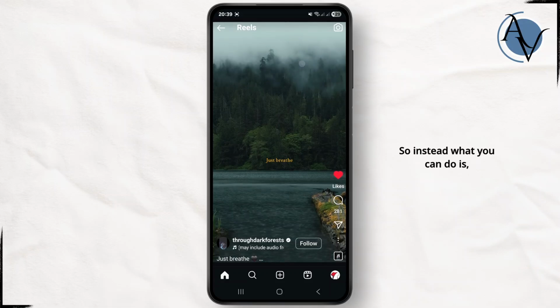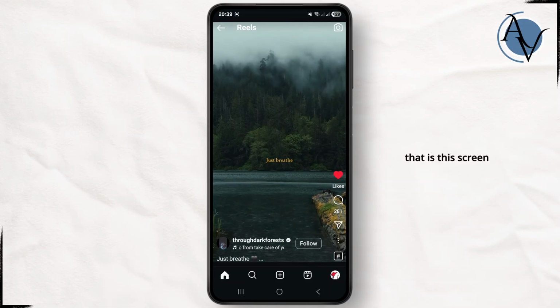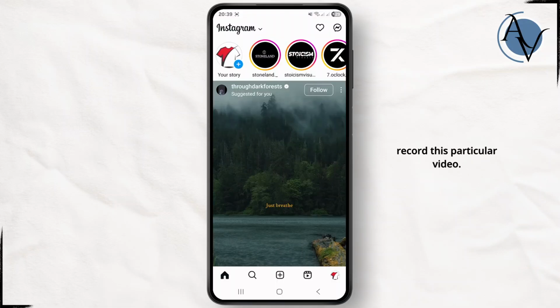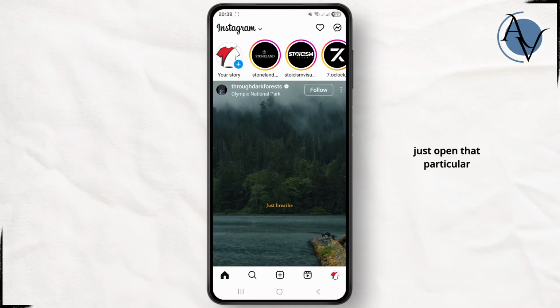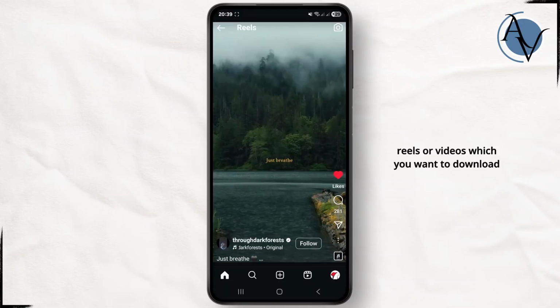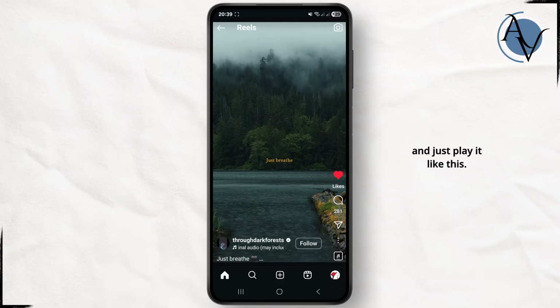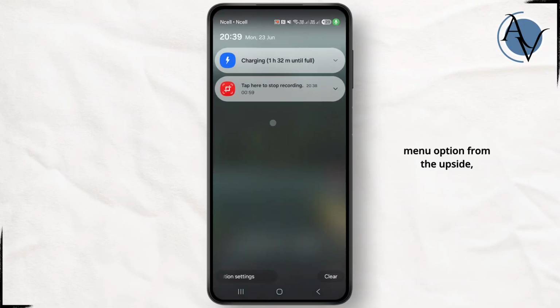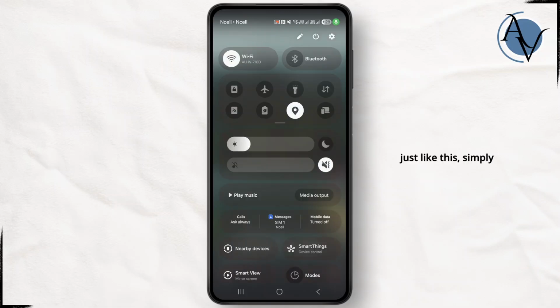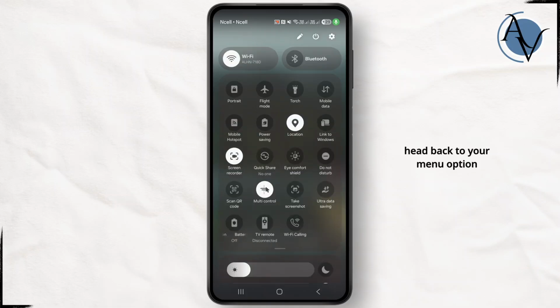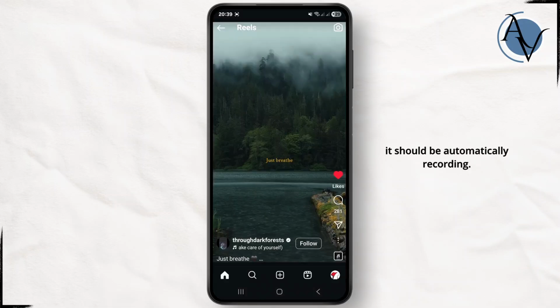So instead, what you can do, which I am currently already doing, is just screen record this particular video. All you have to do is open that particular reel or video which you want to download and just play it like this. And once you simply play it, head back to your menu option from the top, just like this, and click on this screen recorder button over here. And once you select screen recorder, it should be automatically recording.